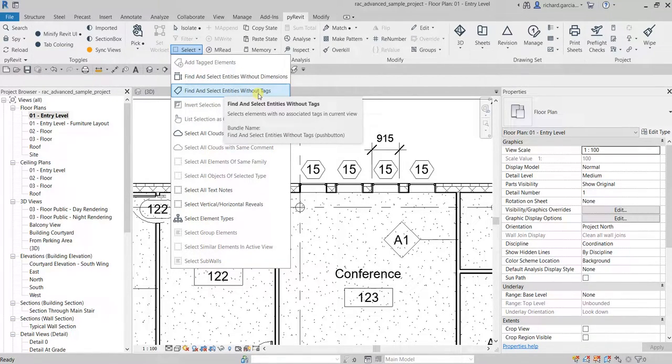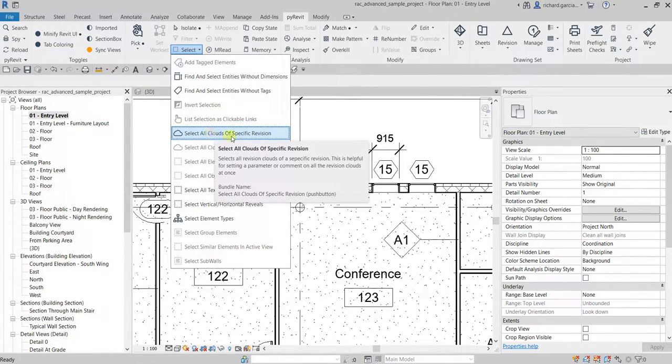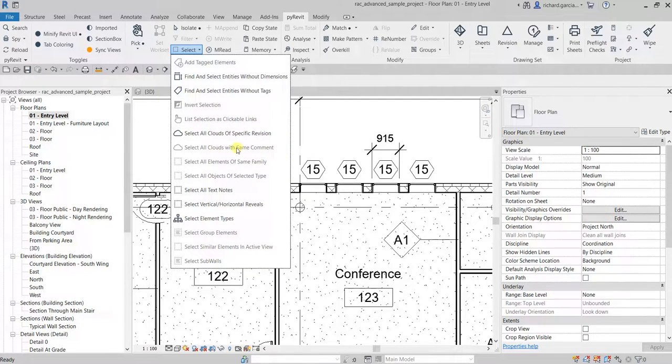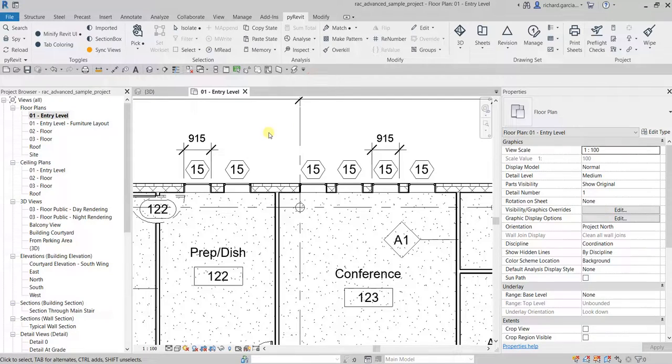It's pretty self-explanatory. So there are heaps of selection tools that you can use here. So Add Tag Elements, Invert Selection, List Selection as Clickable Links, Select All Clouds of a Specific Revision, and so on and so forth. Maybe some of these selection tools will be useful to you, so you might try them also if you have time.